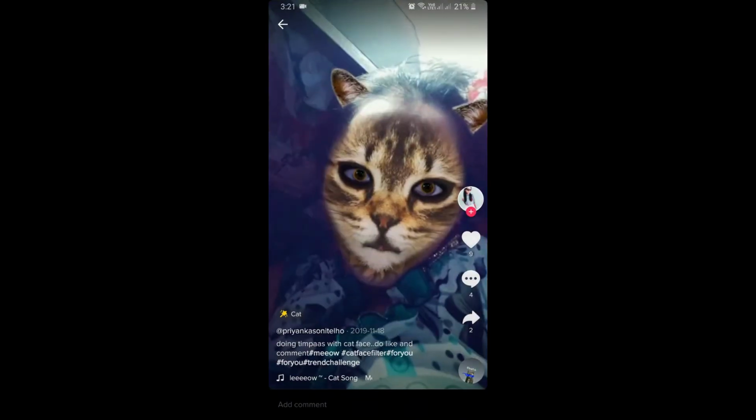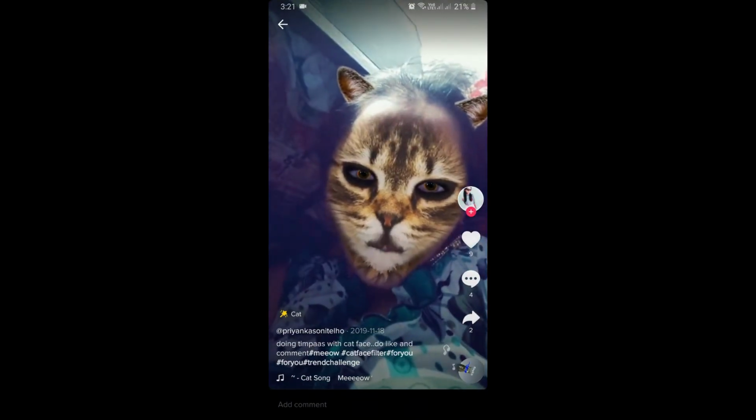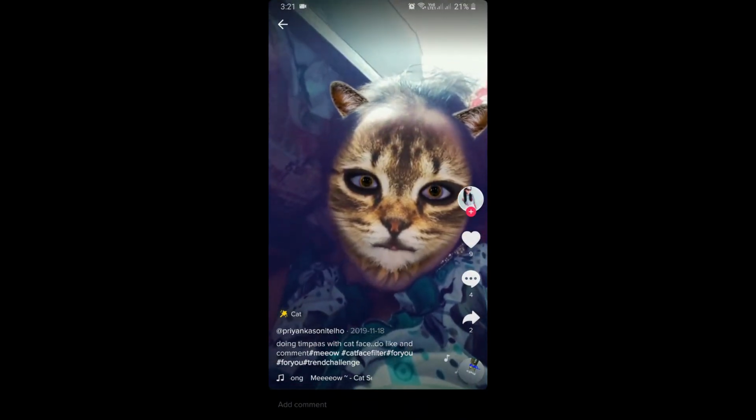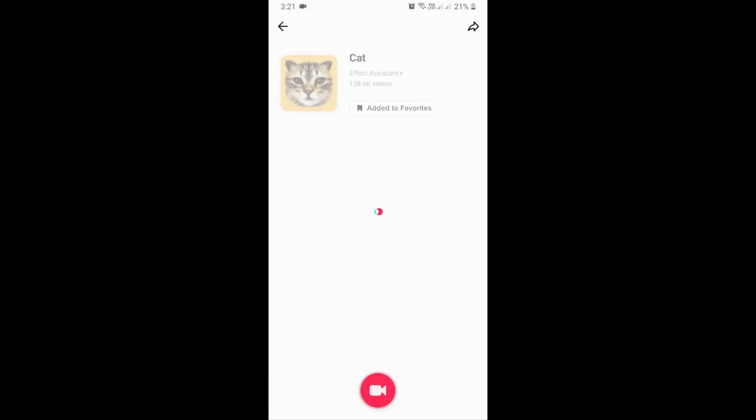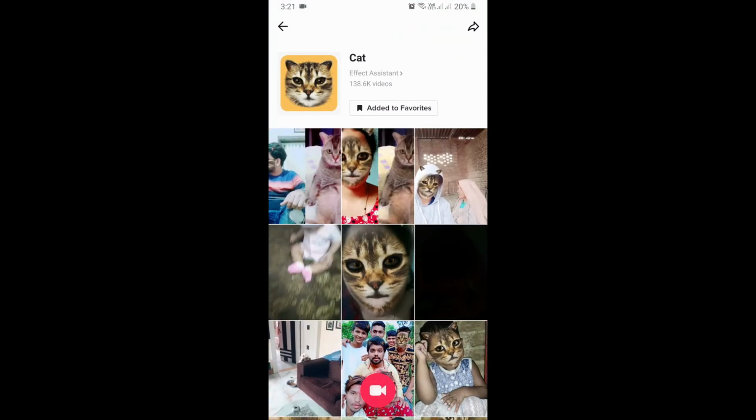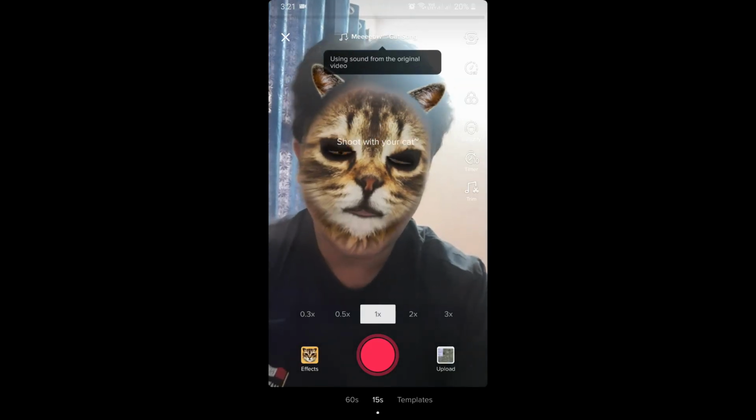Tap on any video and at the bottom of the screen you will see this effect button in yellow. Tap on it. So this is the effect page. Here you will see the video with cat face effect. Now at the bottom of the screen you will see the record button. Tap there and you got the effect.